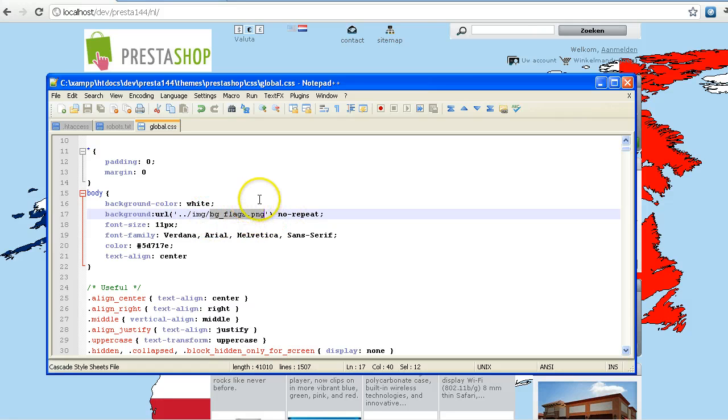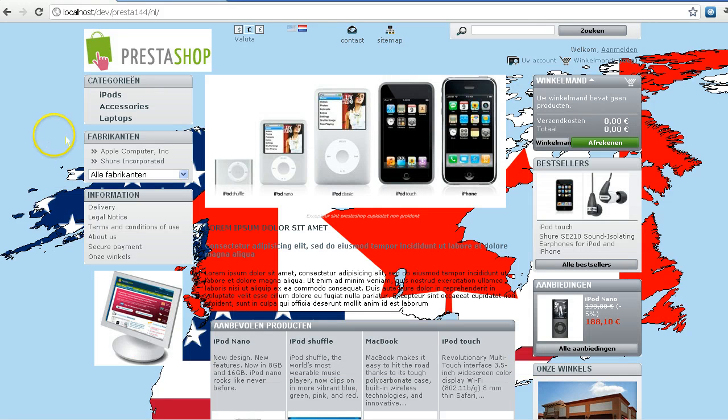So it could be JPEG depending on the format. Could be GIF, name, and then extension. And no-repeat is because you only want it to show once. So that was it. That was the short tutorial.